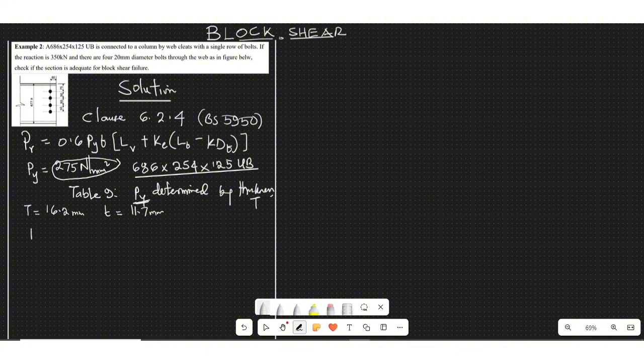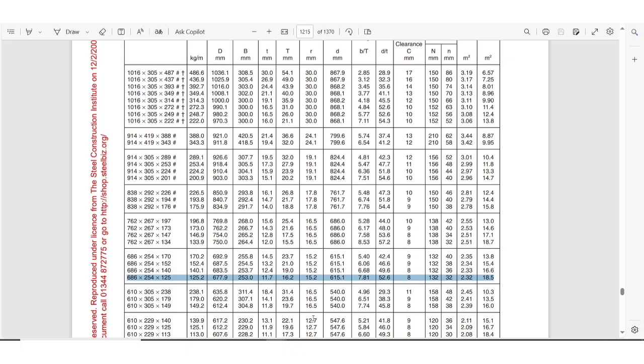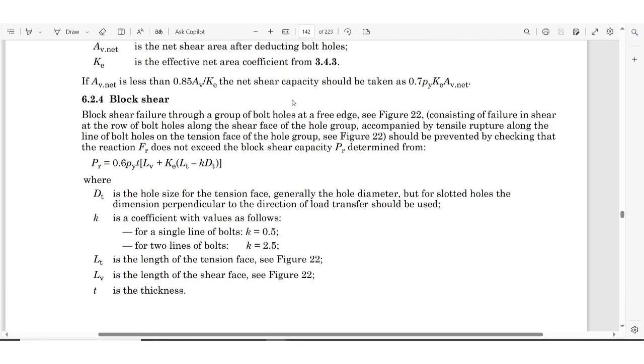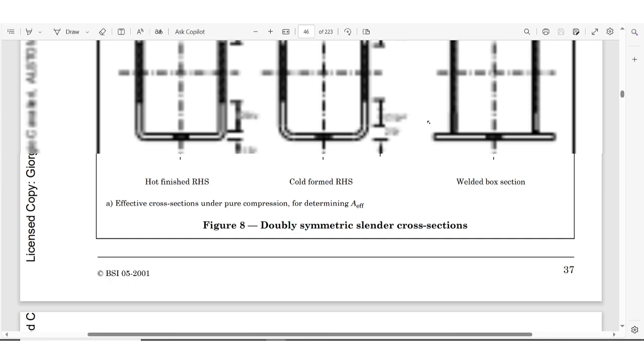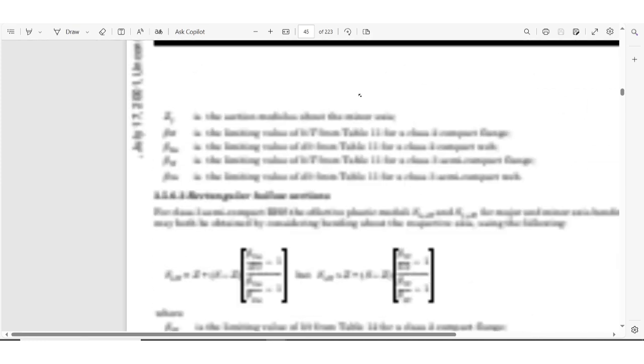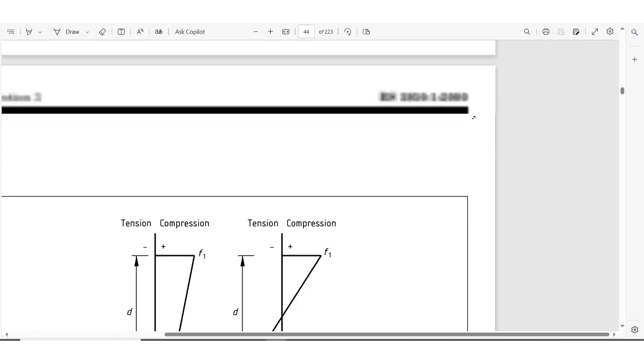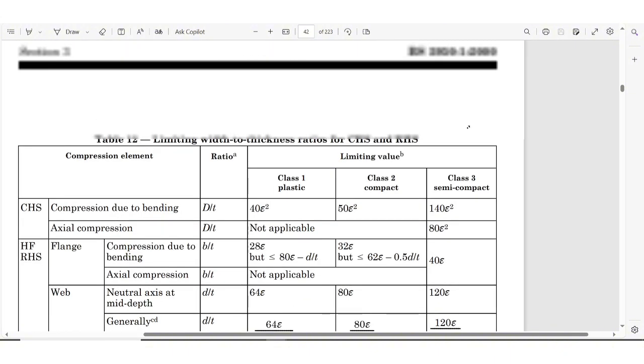So py from table 9, let's go and confirm if it will be 275 or otherwise. To do that, you look for table 9 of the code of practice, and that should be somewhere above. So let's patiently look for the table. Well, this is table 12, we're almost there. Table 11.